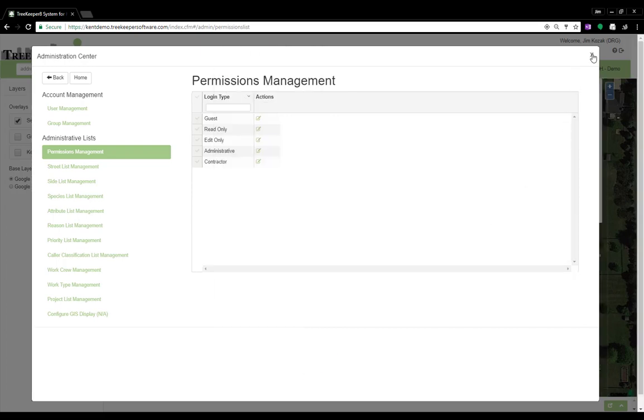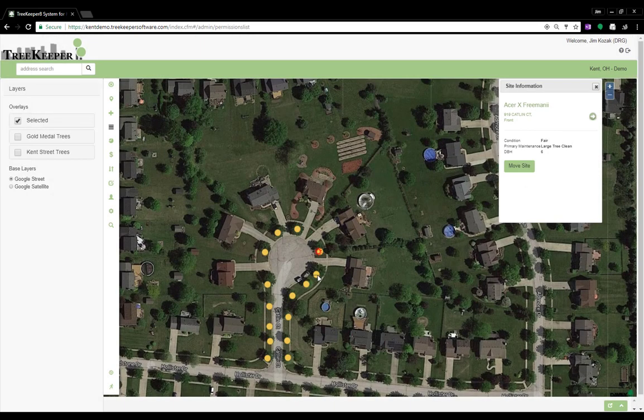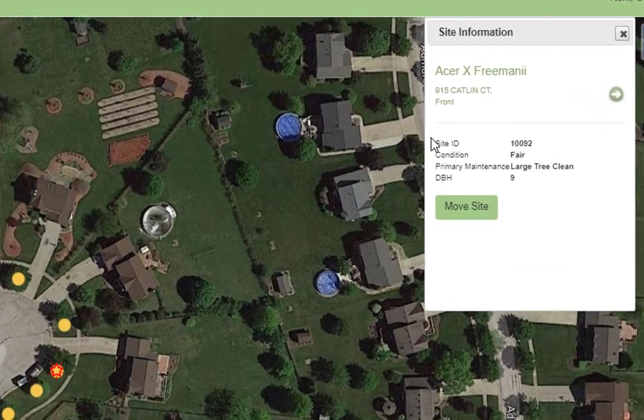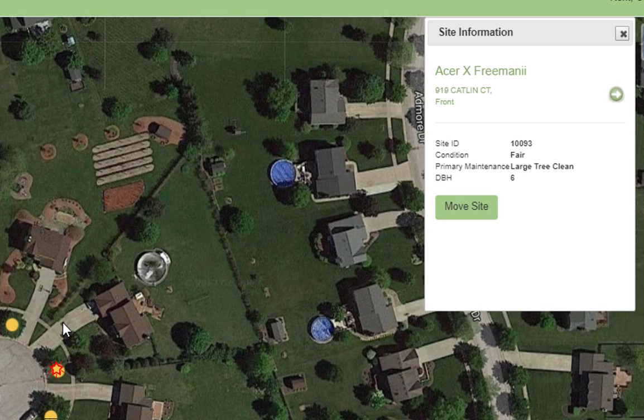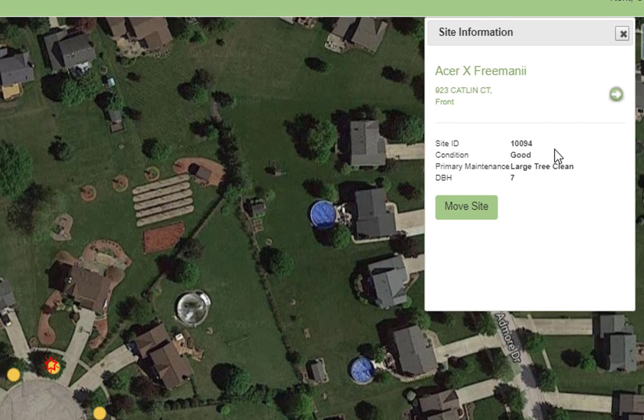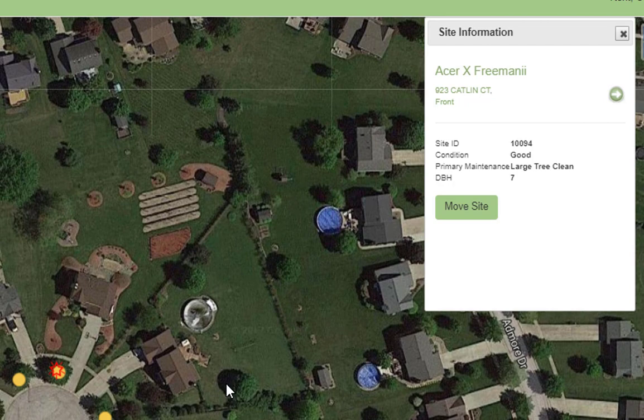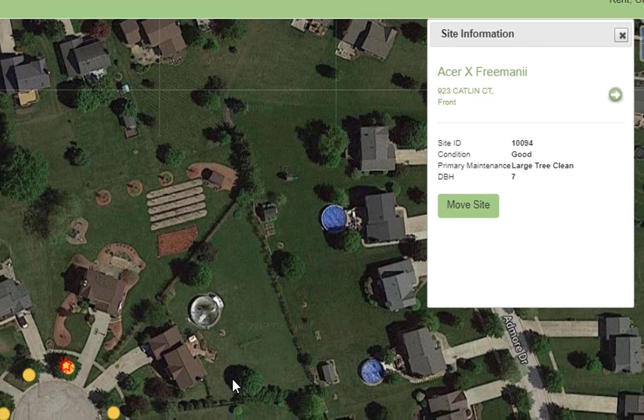And when I close out of the administration center, the next site that I go to view will have the site ID information on there. So now I would be able to search for site ID or be able to reference site ID at a glance. So I can see the site IDs for all of the sites that I'm looking at. So that's another way to customize your view.